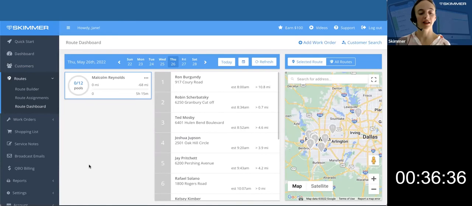Okay, so we have a route all set to go for tomorrow, for Thursday. We've got readings and dosages configured. We have the service checklist configured. We have the service email configured to delight your customer, inform them, let them know all the important work that you are doing for them at their service location. Most important thing, we need to make sure you get paid. So we are going to navigate over to customers.